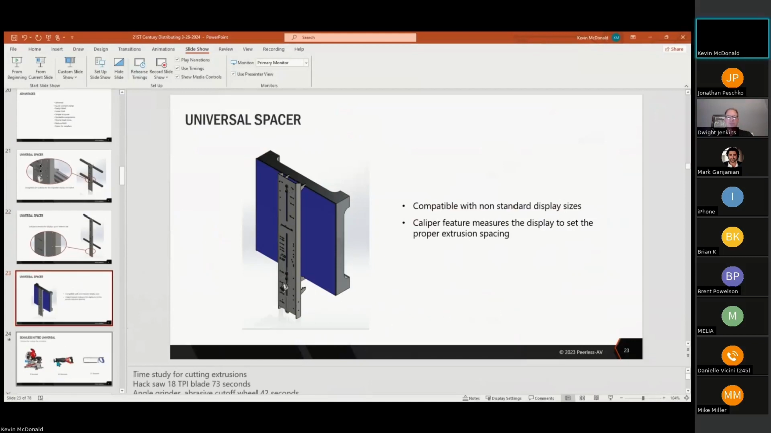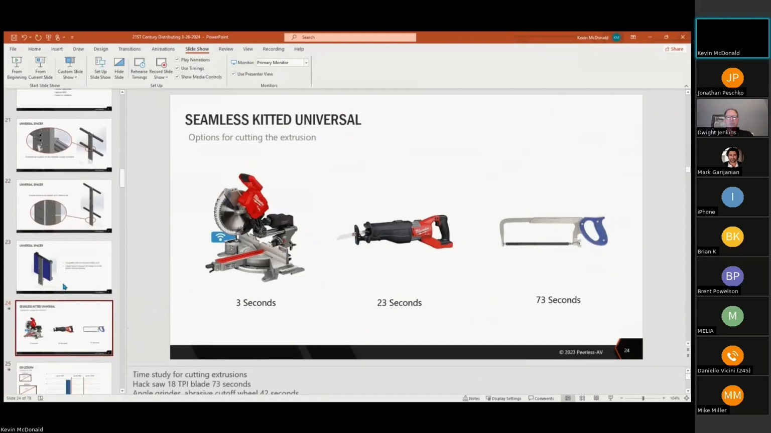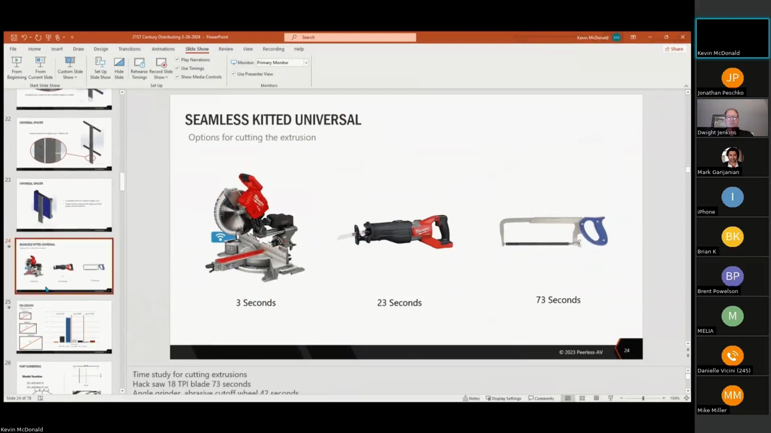And what we found too is we did a little test, because as sales, we were concerned with having to cut the extrusions, and obviously it doesn't take long. 30 seconds with that saw, 25/73 with a hacksaw. So if you do have to cut one of those horizontal extrusions, it will not take very long. And that's just to get the width set for your cabinets.